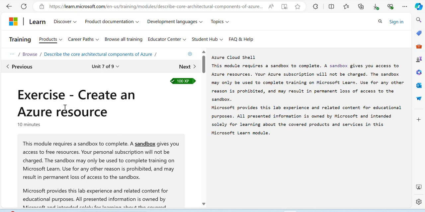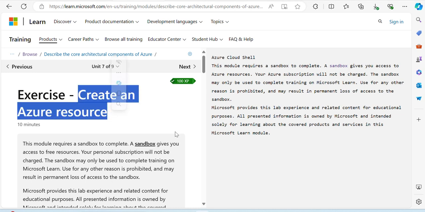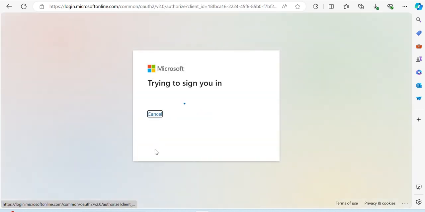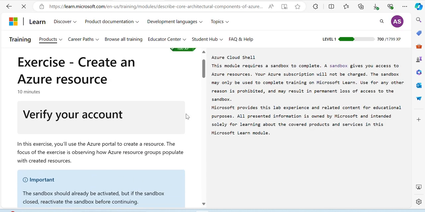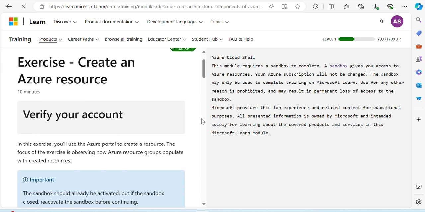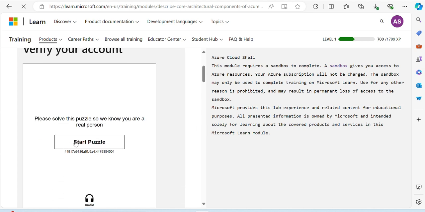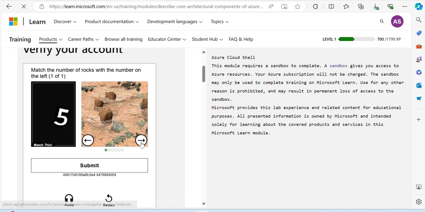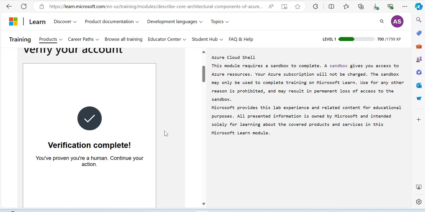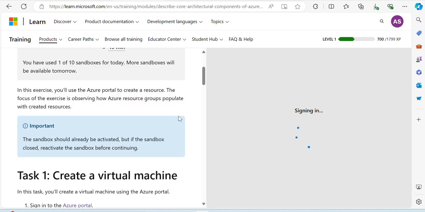Okay. Here we will see the sandboxing lab, how to create an Azure resource. So as usual, we need to sign in to activate the sandbox. So we have to verify. So once verified, we are signing in to sandbox already.